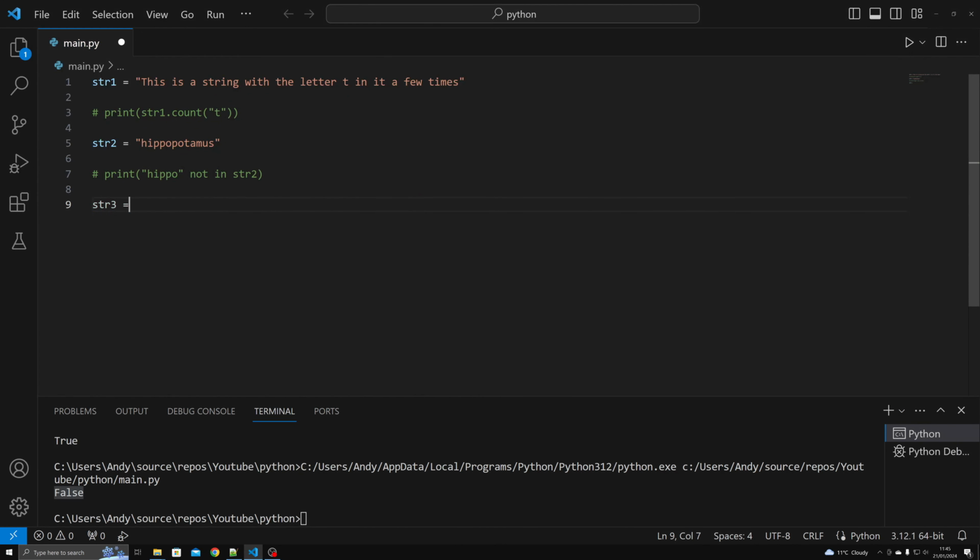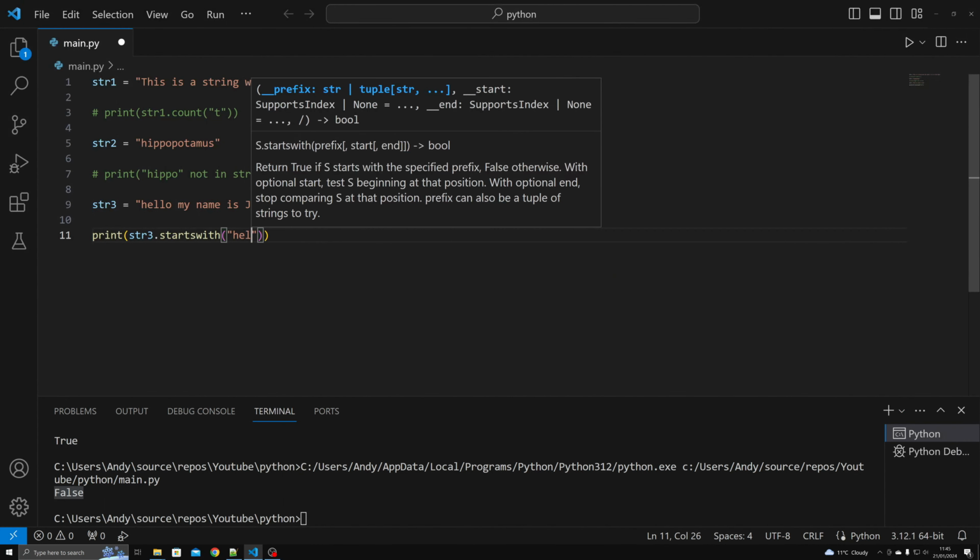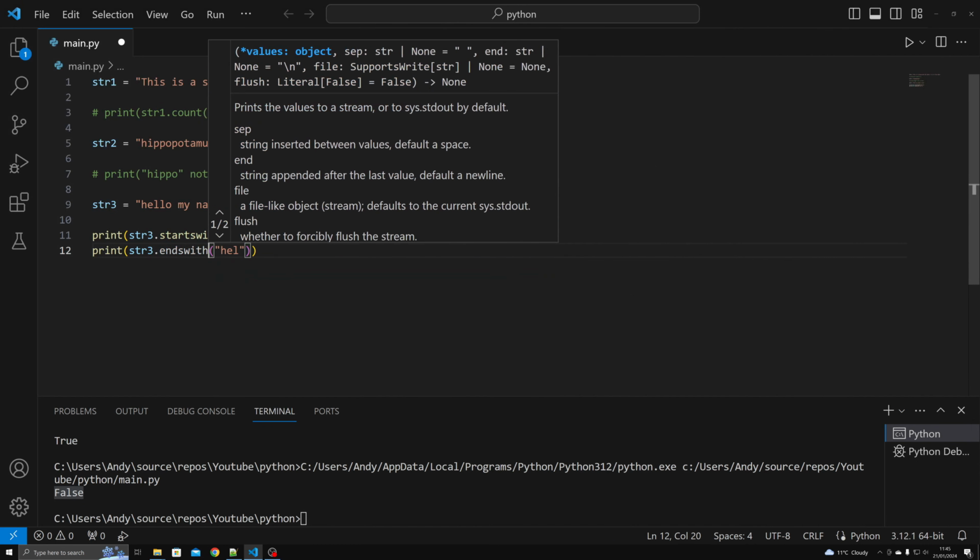Two other methods for a string are starts with and ends with. You pass in the string you're looking for at the start or end of the string, and this will return either true or false.